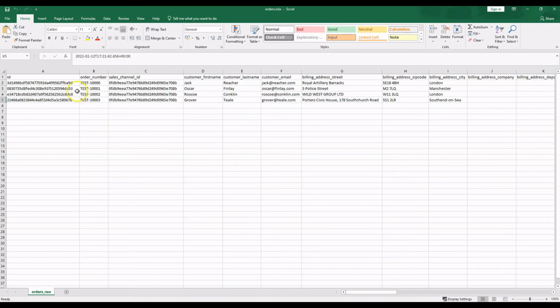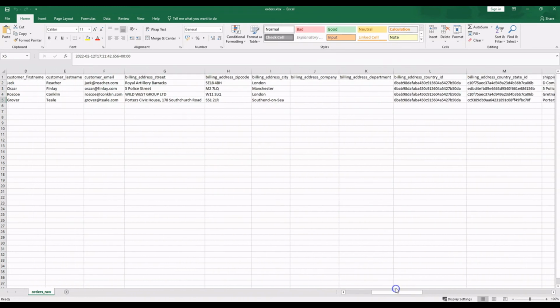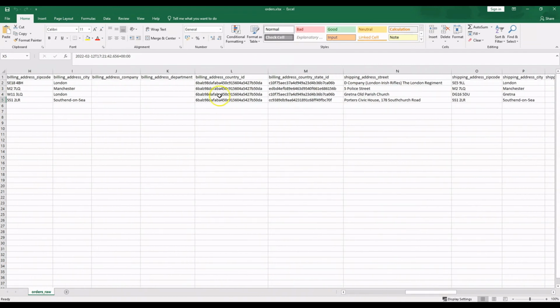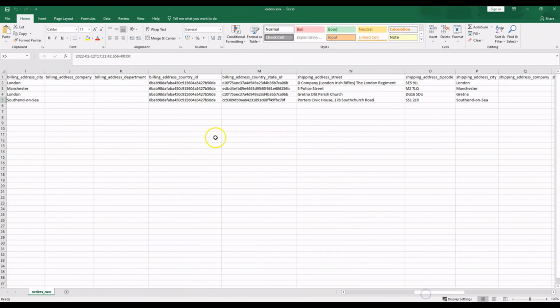Just running through the columns, you've got this internal ID here, and you've then got the order number. The sales channel ID represents the storefront, so that's always the same. You've then got some customer details, so customer first name and last name are separated. You've got the email, which we'll need. You've then got the billing details in terms of address, postcode, city, company, billing address department. I don't know what that relates to, but there's a column there as well. You've then got the internal IDs for country ID and state ID.